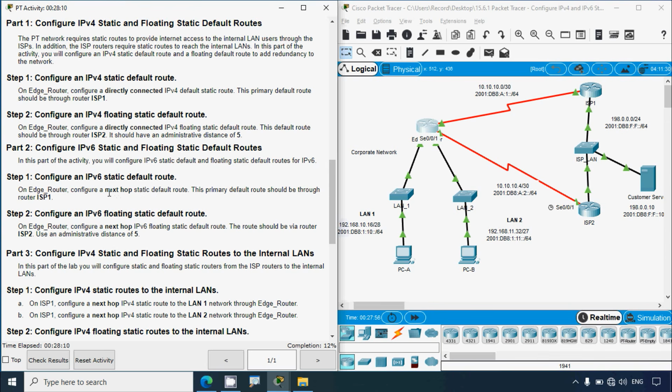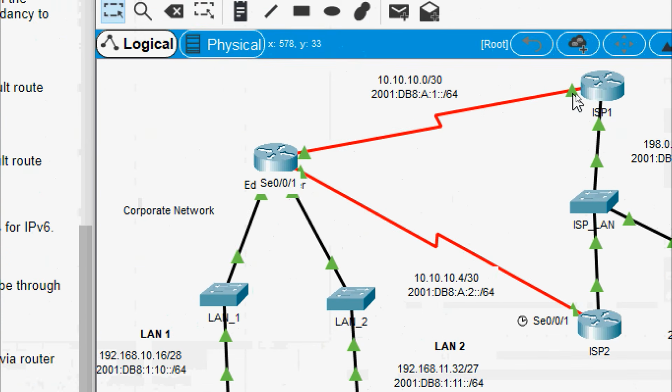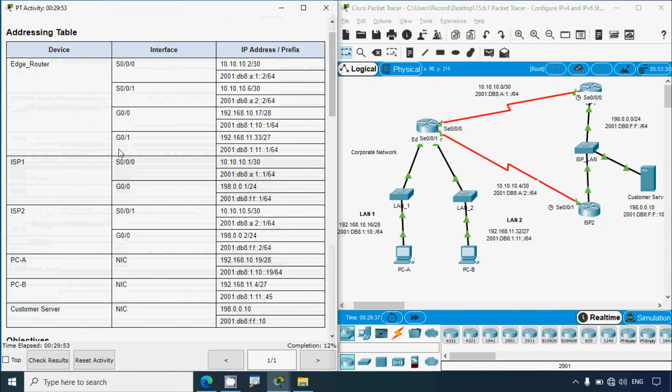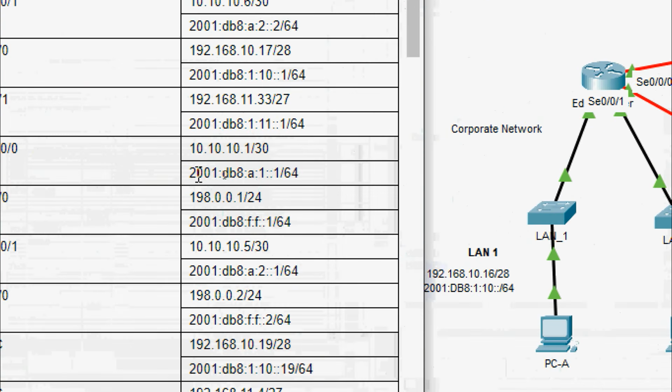See, here they specifically mentioned we have to use next hop address. The primary default route should be through router ISP1. As they specified, we are going to use this next hop address. So we have to get the IPv6 address of this interface, that is serial 0/0/0 in this ISP1. So we will go to our addressing table, ISP1, and here we can see its IPv6 address. We will copy this address because we have to use it as the next hop address.